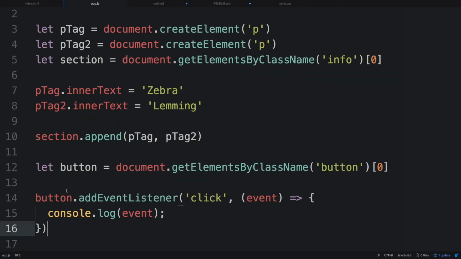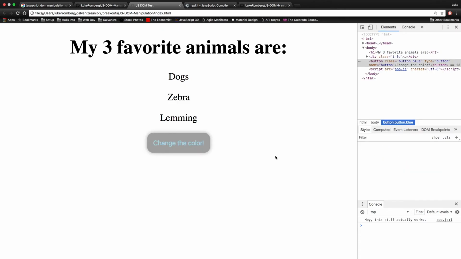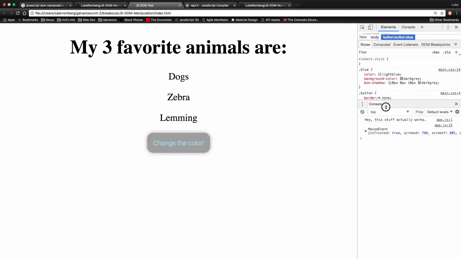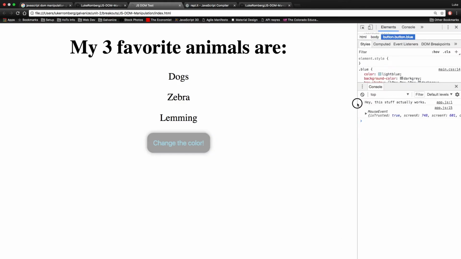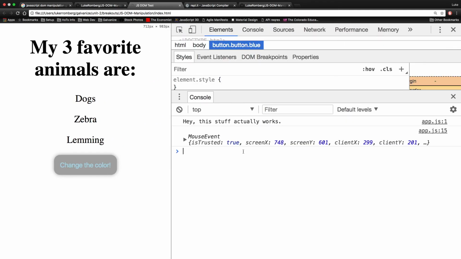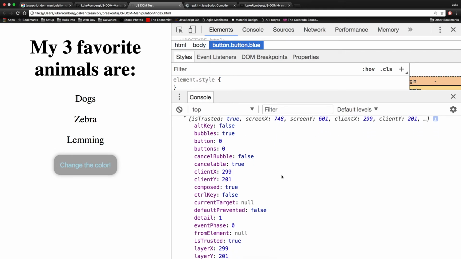So on our button, which we refer to up here, we're adding an event listener, listening for a click, and when the click happens, we're just logging what the computer sees so that we know what we're dealing with. If we go over here and refresh my page, when I click on change the color, which is our button, see down here, I'm about to zoom in on this, so don't worry. I'll make it huge because we're going to spend a little bit of time. So see this mouse event? Can everyone see this? Does it need to be bigger?